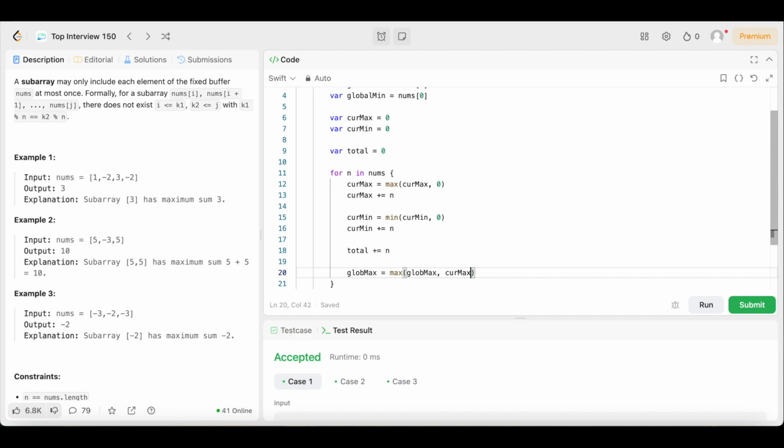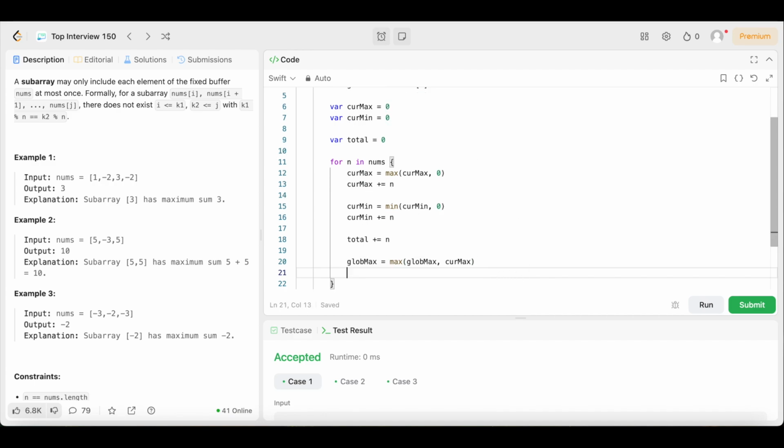Now we need to update the global minimum as well, to see which one is smaller, the global minimum or the current minimum. Similar to what we did with the globe max, just for which is smaller. So we could say globe min equals the min of globe min, comma, cur min, just like that.